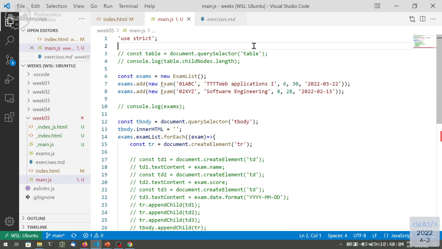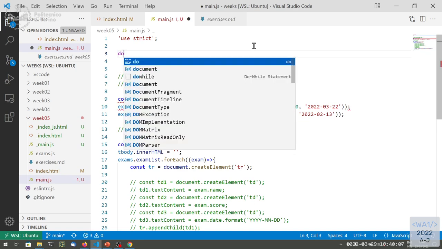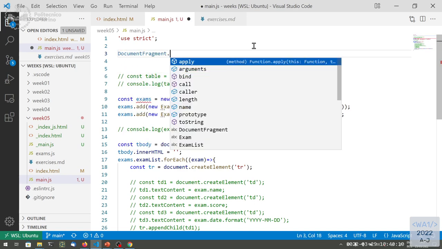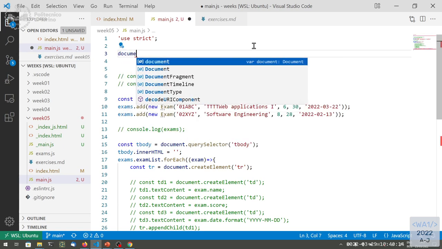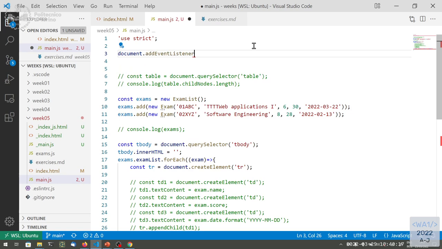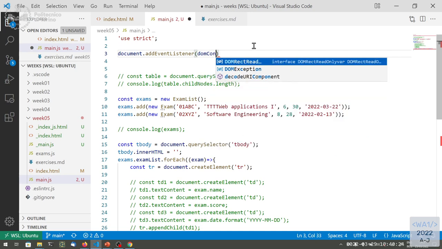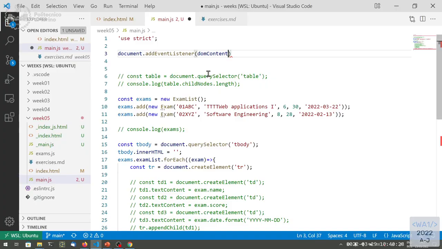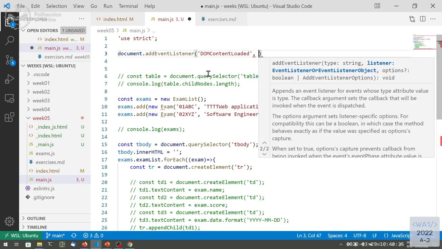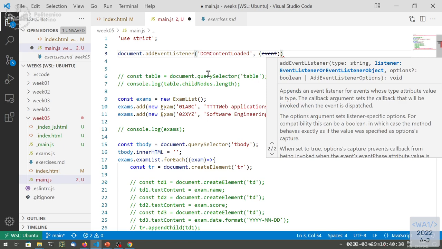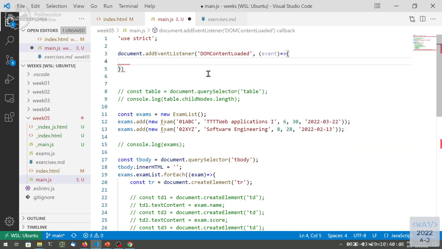So instead of executing the code here, normally what we would do is register a document.addEventListener, and the type of event would be the string DOMContentLoaded. And I associate some code to be executed when the DOM is loaded. What is this code? Well, basically the code I just wrote.